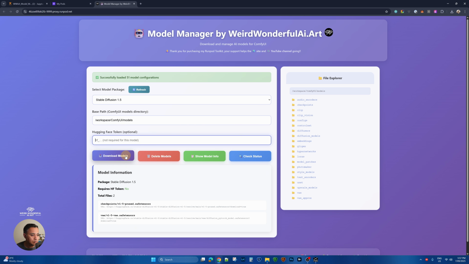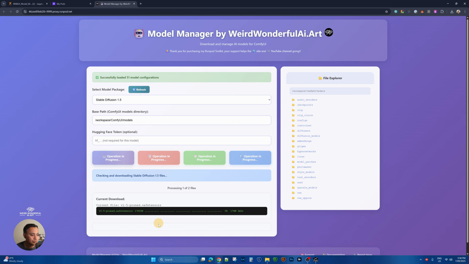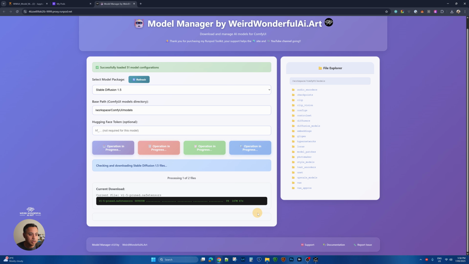And now I can download the models. Click download, and here it's going to start downloading the 2 files, and you'll get real-time preview of what's happening. While that's happening, we cannot do anything else. We also see the various different folders in the models directory, and I can basically browse through them.